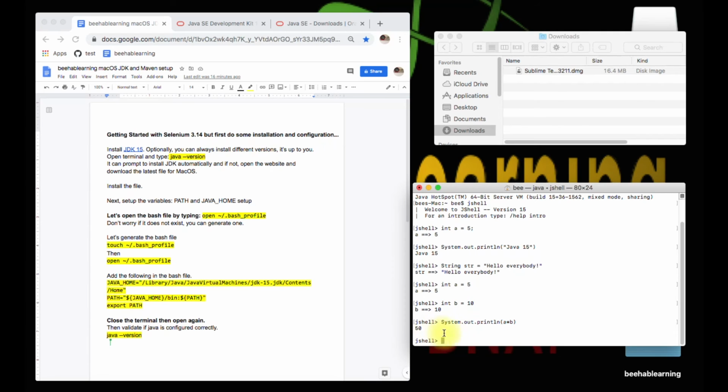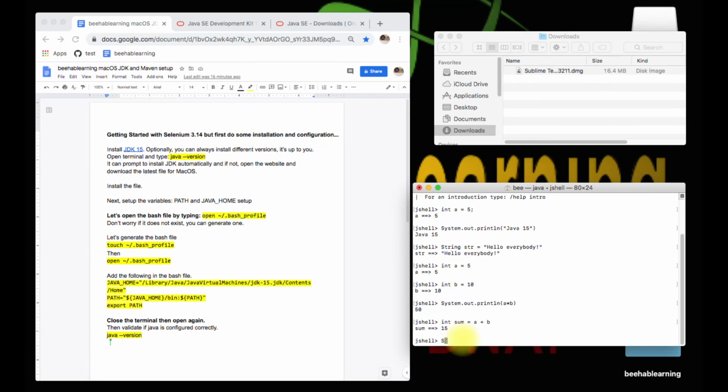All right, so you can test this out. If I say int sum = a + b, I can always print it with System.out.println("sum " + sum). Now you can see that sum is 15.